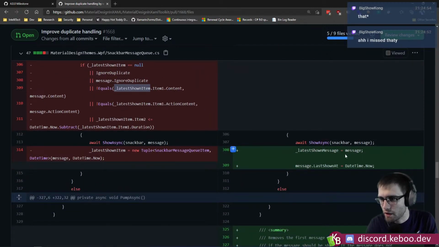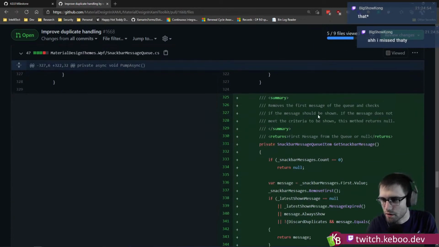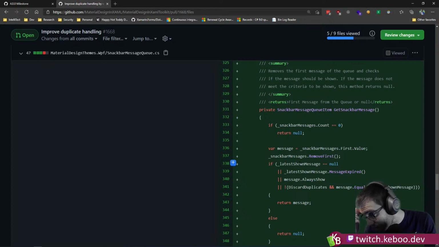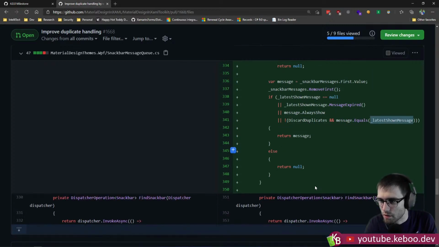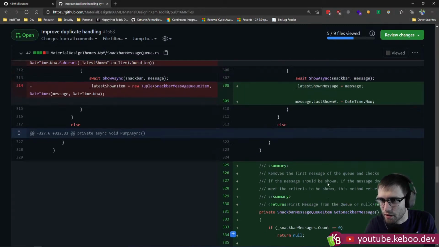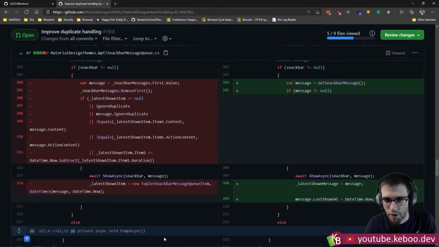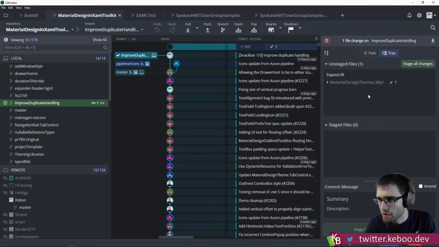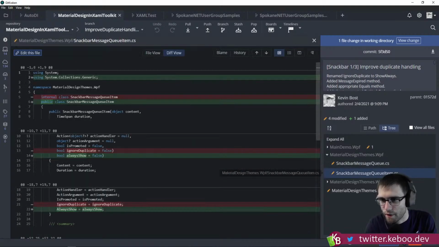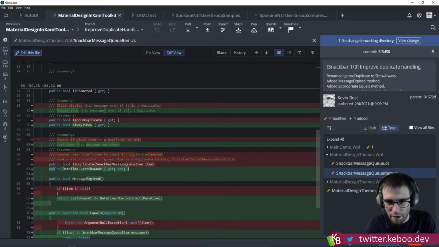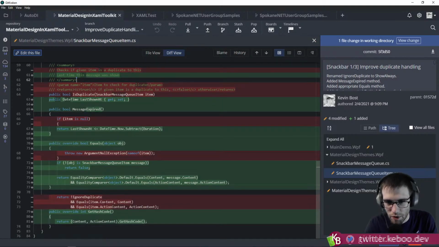So previously this guy was... Sorry, I'm just trying to understand. Before, it was relying on doing equality between the next message and the last shown message. Whereas the previous code that we just changed, that was pushed into the item in this is duplicate. And is duplicate was defined as content or action content.